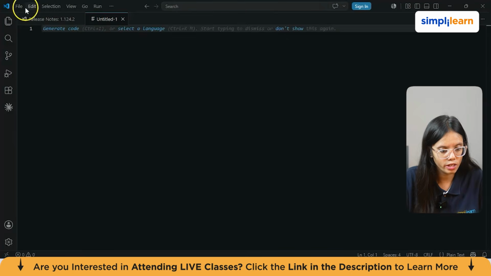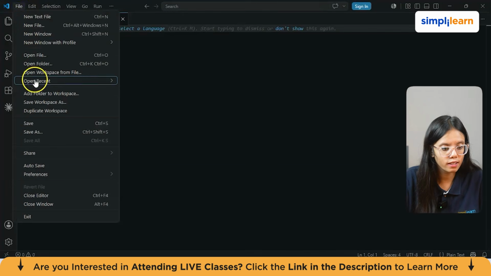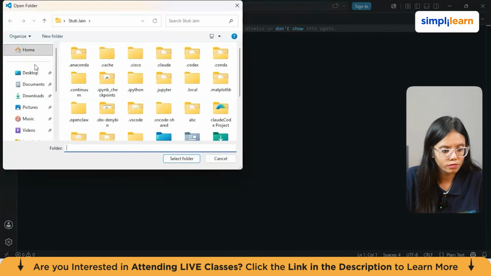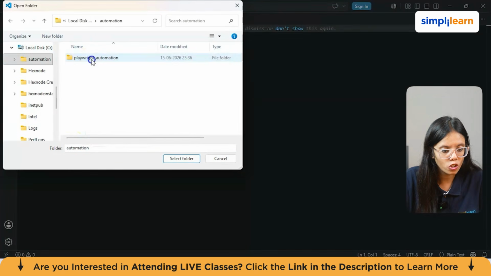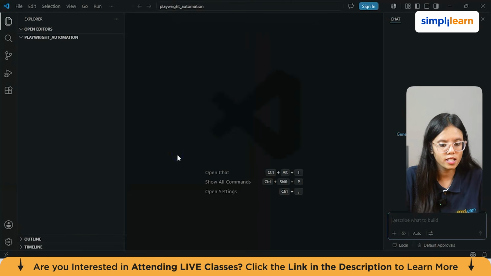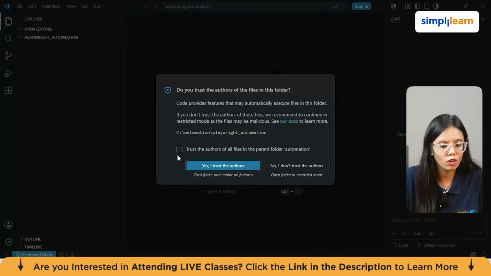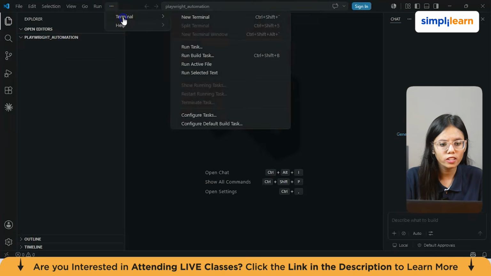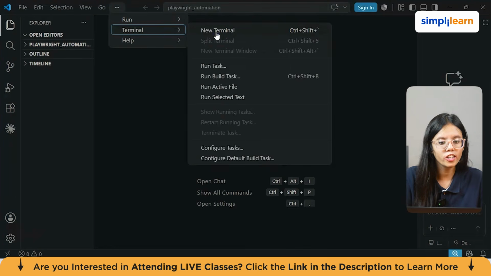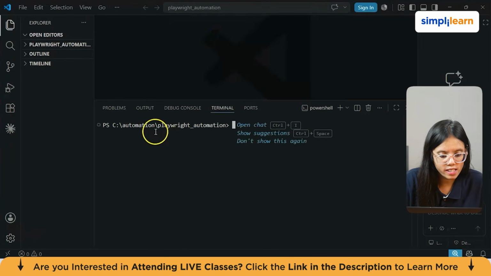For this, go to VS Code. Here you can select open folder, and go to the drive. Go to automation and then select Playwright Automation and then select this folder. This step will open our Playwright Automation folder here. Tick on this, yes, I trust the authors. See here, our project is being opened successfully. Now go on to the terminal. Here, click on New Terminal. Here you can see we are inside the Playwright Automation folder.